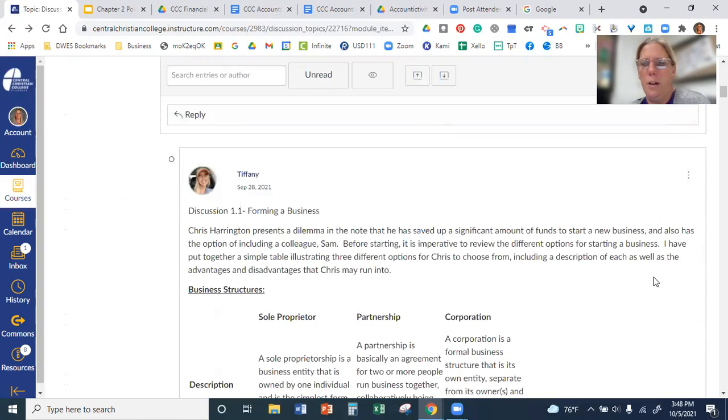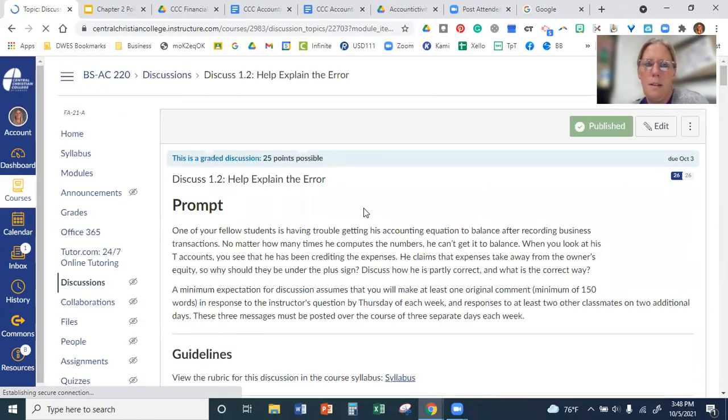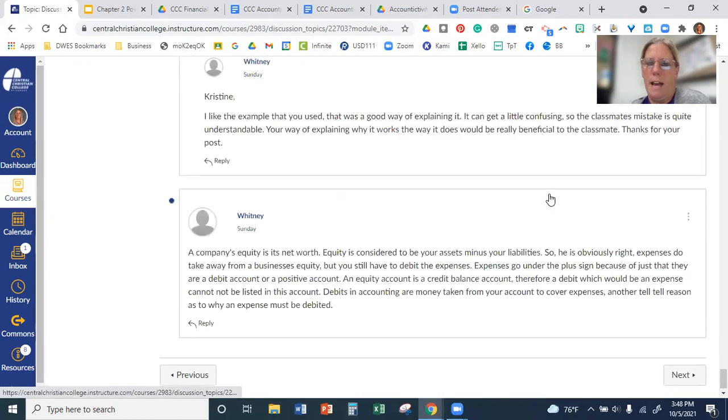So when you're done with that, you'll have a second one. Click next. Okay, this one is explaining how an error was made and how it was fixed.